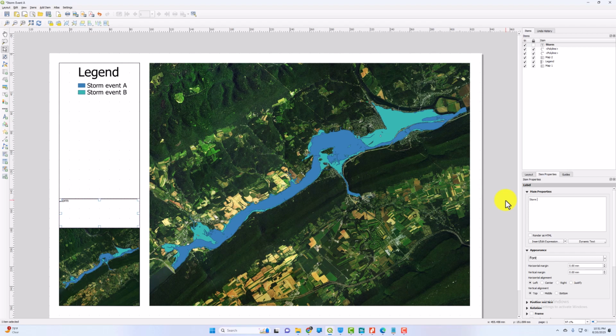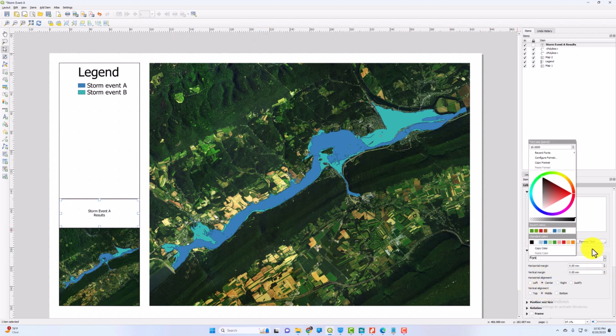storm event A results. And we're going to center this and make this font a little bit larger.